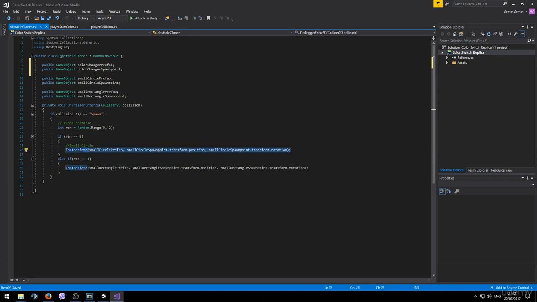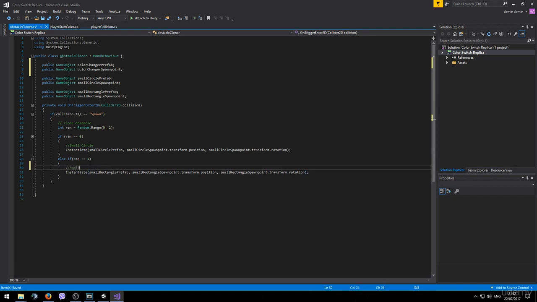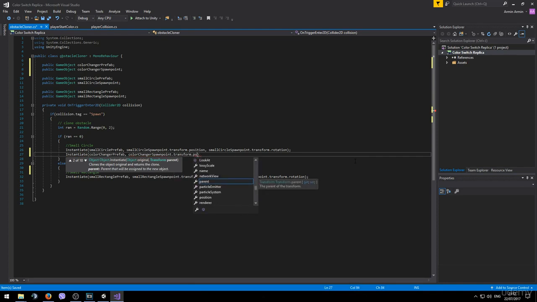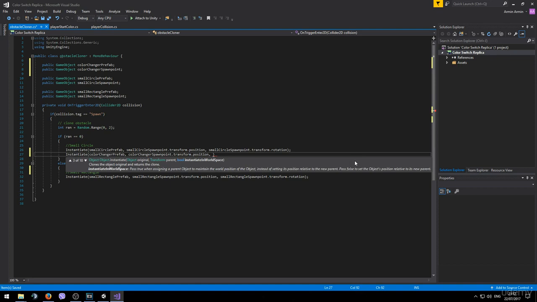So here's where we spawn a small circle, and I forgot the comment here, so let me fix that. And here's where we spawn the rectangle. So after we spawn the circle, we also want to instantiate the color changer. The prefab is called color changer prefab, and the location will be color changer spawn point dot transform dot position, and of course the rotation will be color changer spawn point dot transform dot rotation.